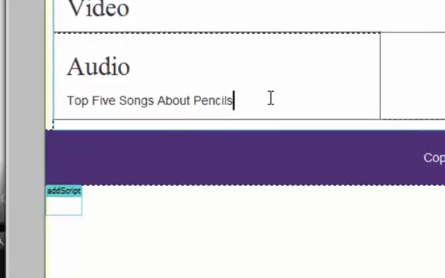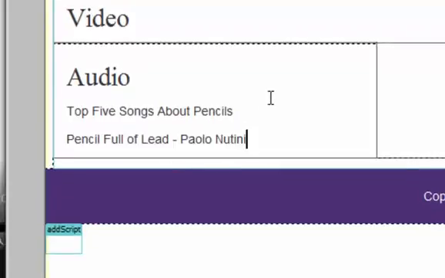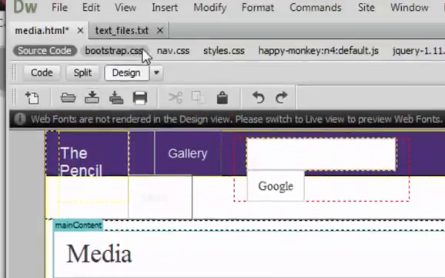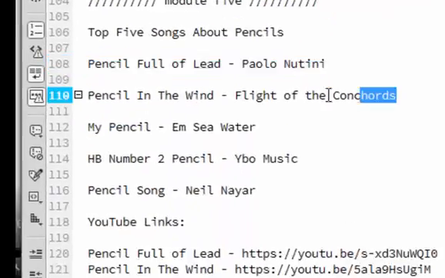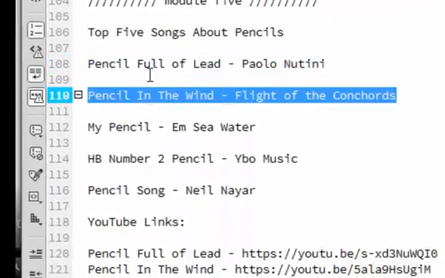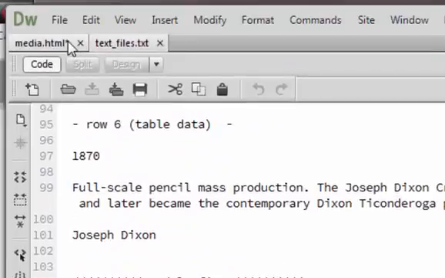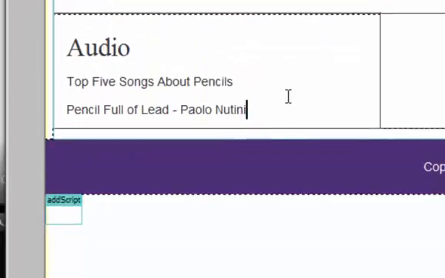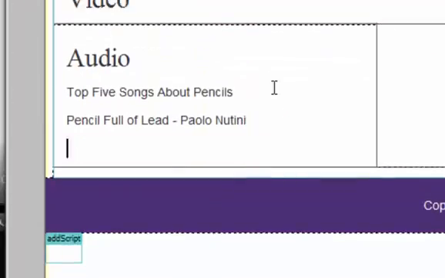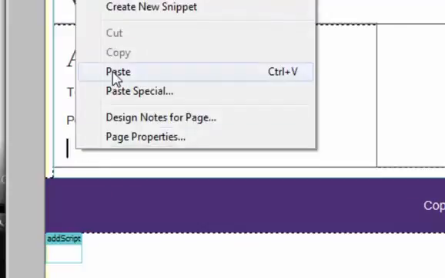I'm going to hit enter on the keyboard and then hit paste. Okay. My next song is Pencil in the Wind by Flight of the Conchords. And I just used a keyboard shortcut. Let me show you exactly what I did. I hit copy, and then I'm going to hit enter, and then again I'm going to right click and choose paste.